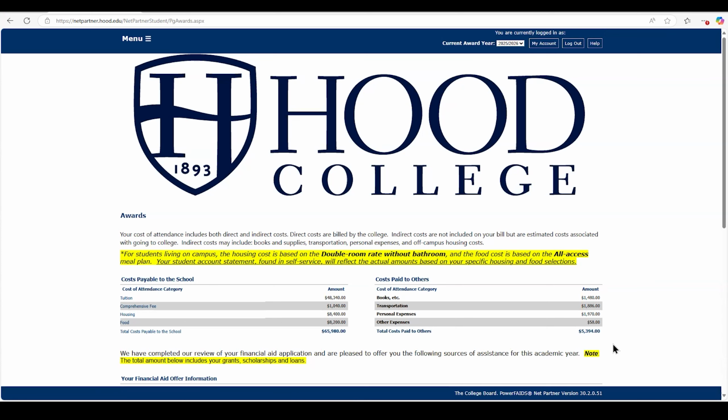On the right side of your screen, you'll see costs paid to others, including books, transportation, personal expenses, and other expenses. You will not be billed by Hood for these items, but you should plan for expenses that may come up as a part of your cost of attendance budget.